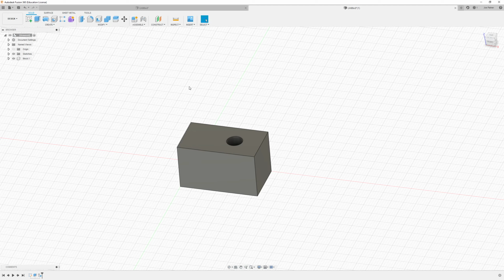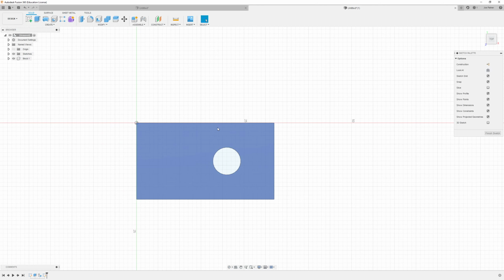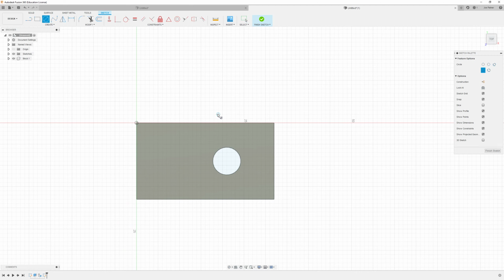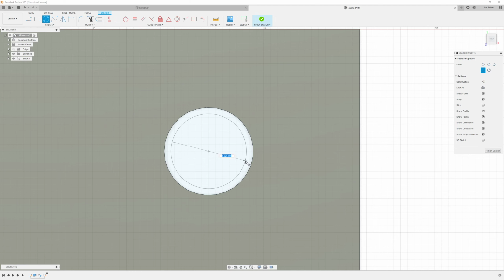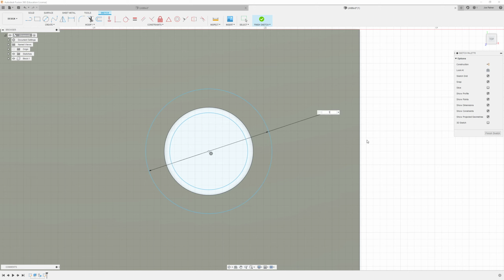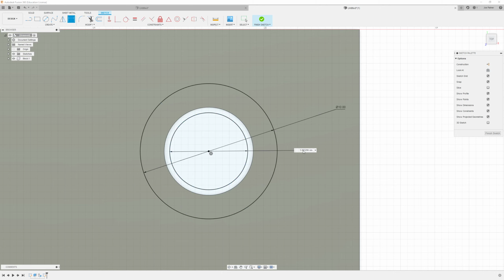So this time I'm going to create a sketch. I'm going to sketch on this top face, and I'm just going to create two circles which will represent the shaft of my bolt and the head of my bolt. I'm not going to worry too much about the detail for now. Let's make this something like 10. Make this something like 6.